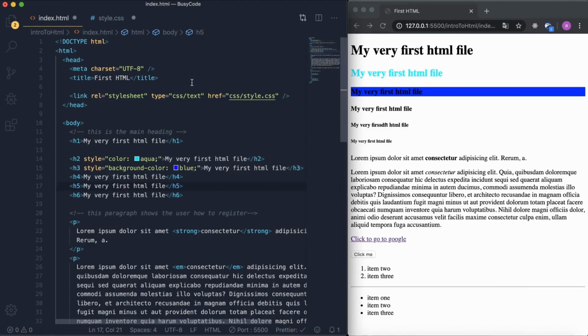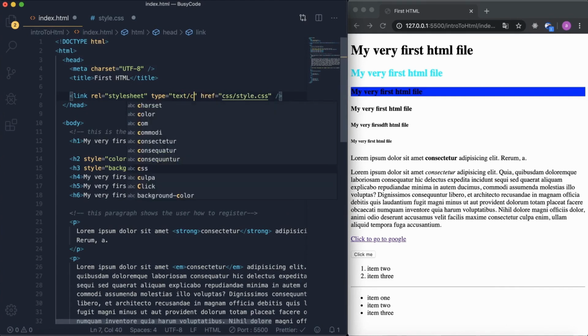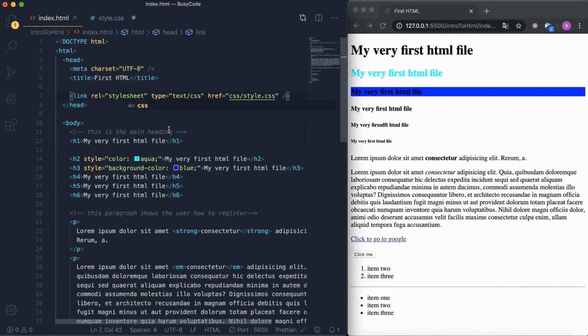Let's go back to our HTML file. Okay, so we have link, relationship, style sheet, type, CSS. Sorry, this should be text stroke CSS, not CSS stroke text stroke CSS, like this. Okay, now let's save. Wow, there you go.